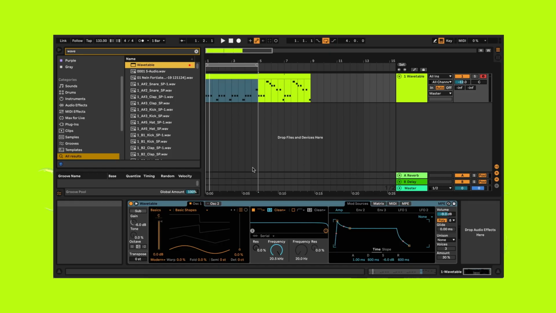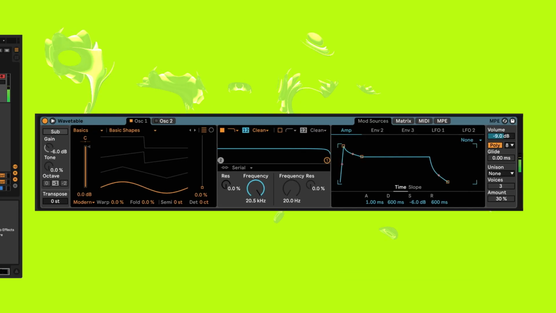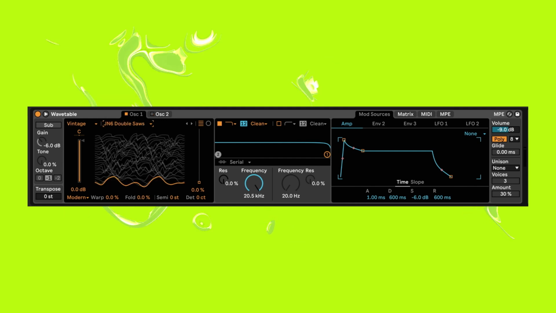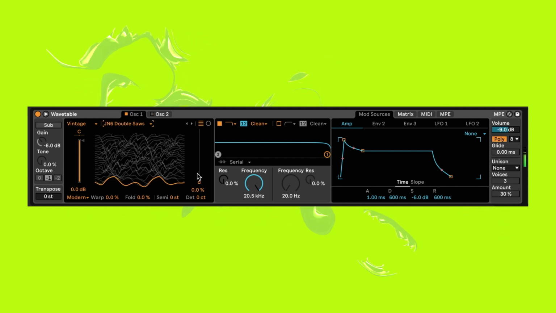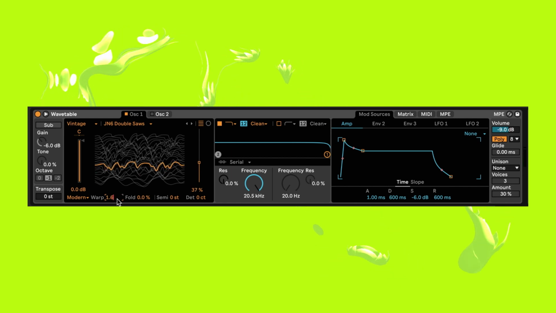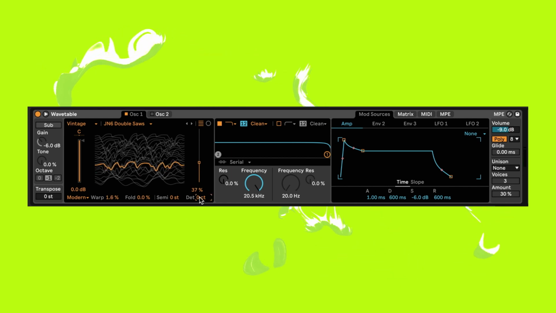Okay, so let's first load up Wavetable. Here I'm using the melody of the aforementioned Happy Larry's Big Beat Orchestra track to demo the patch. Next, let's load up the handy Juno 6 double saw wave Wavetable has in its vintage wave section. Let's set the position to 37% with the warp at 1.6 and detune up 5.